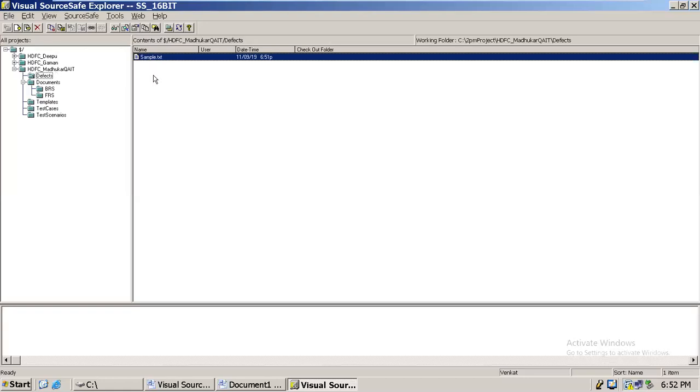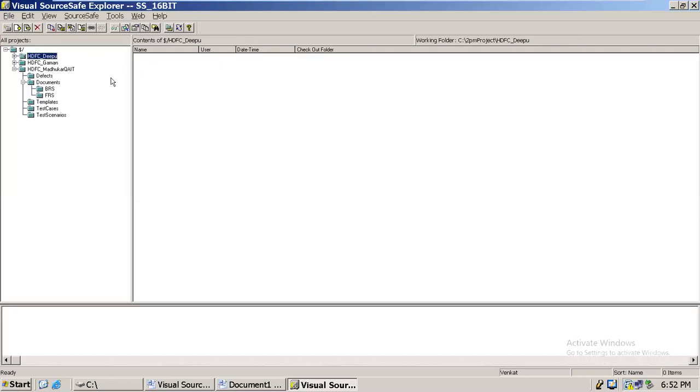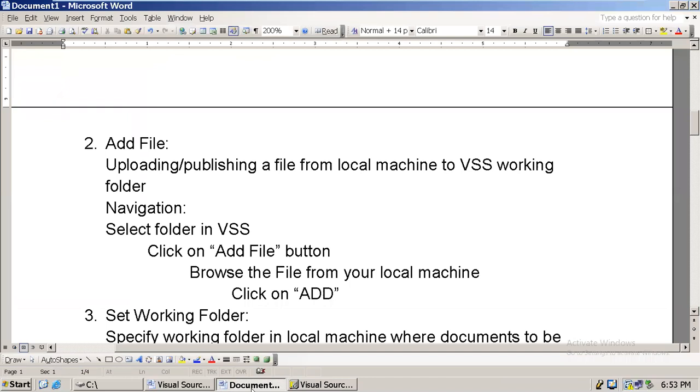Now, who published it here? Madhukar, QAIT, I published. Whenever one document is published in the VSS, other users can also access the document from this VSS. This document is available for the other VSS users, like Gaman able to access this document, Deepu able to access this document, right? Like this. That is what we call sharing the project documents.